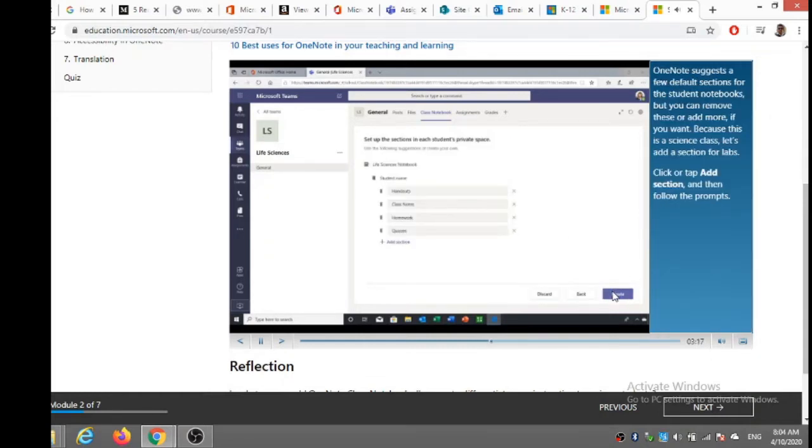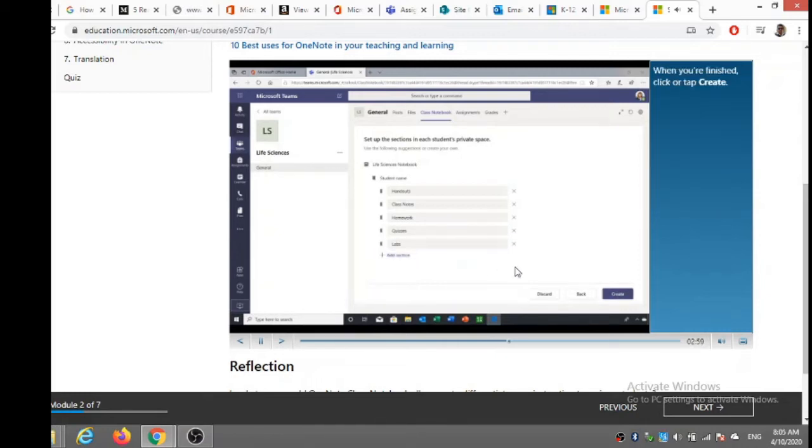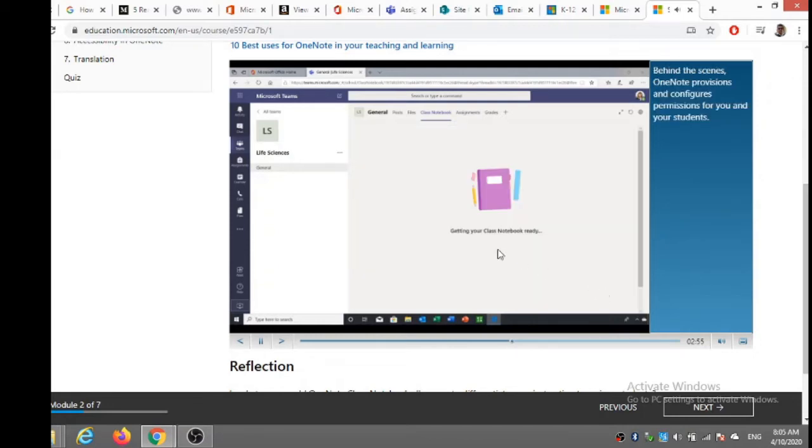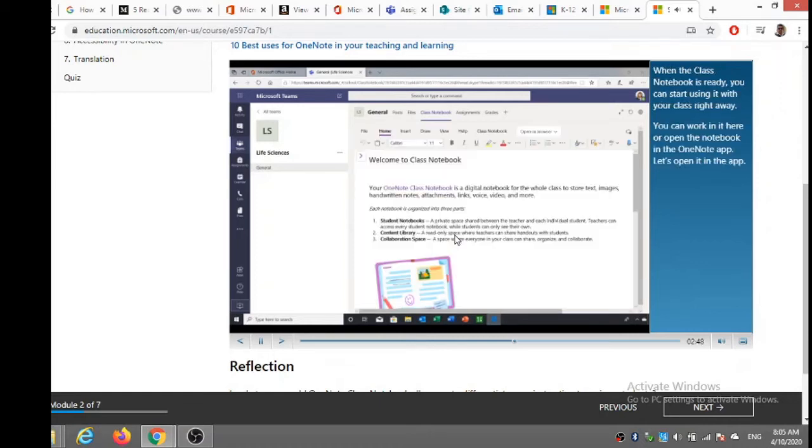OneNote suggests a few default sections for the student notebooks, but you can remove these or add more if you want. Because this is a science class, let's add a section for labs. Click or tap Add Section. When you're finished, click or tap Create. Behind the scenes, OneNote provisions and configures permissions for you and your students. When the class notebook is ready, you can start using it with your class right away.